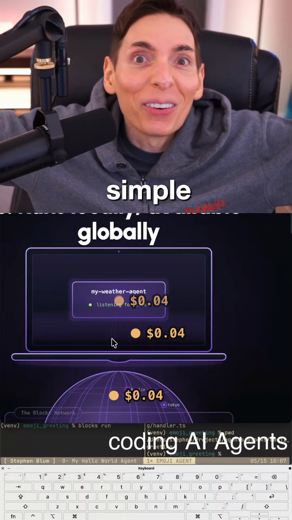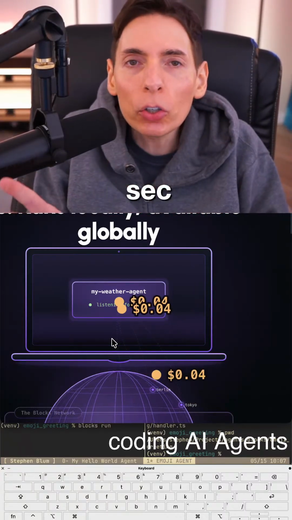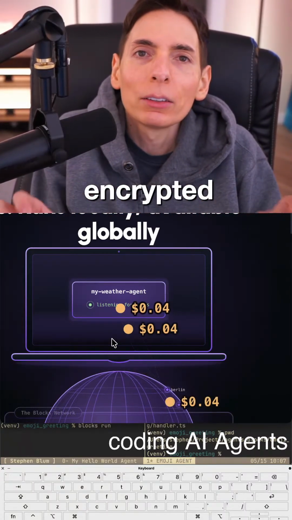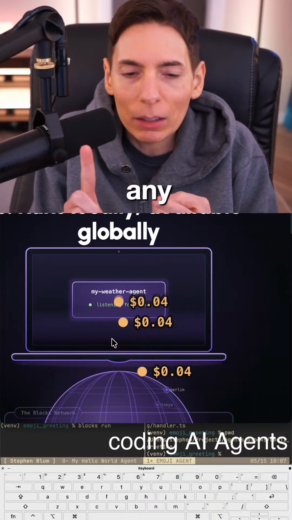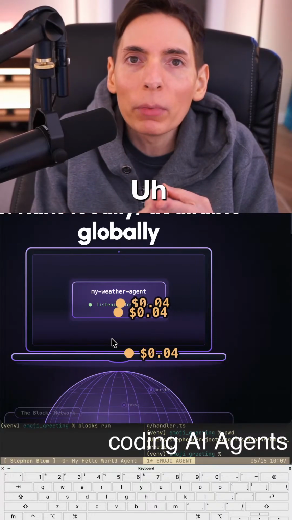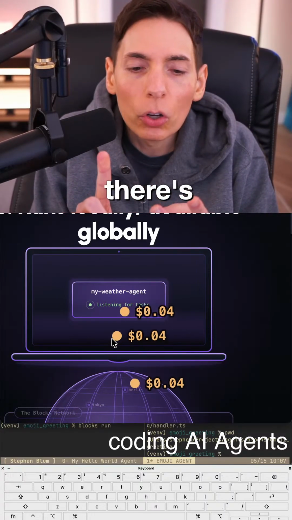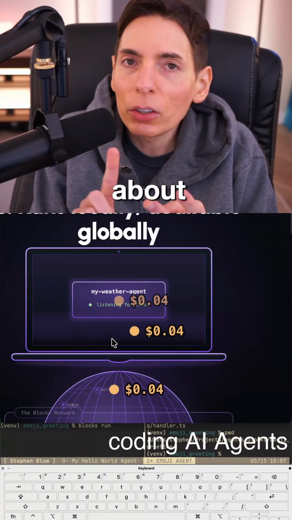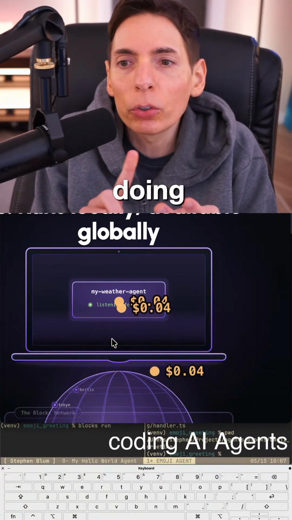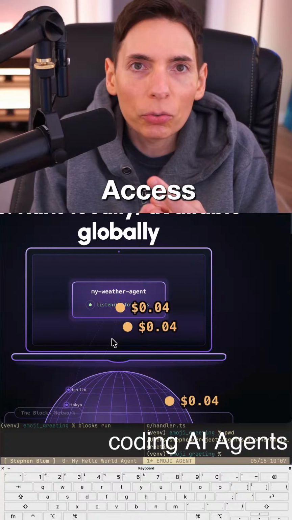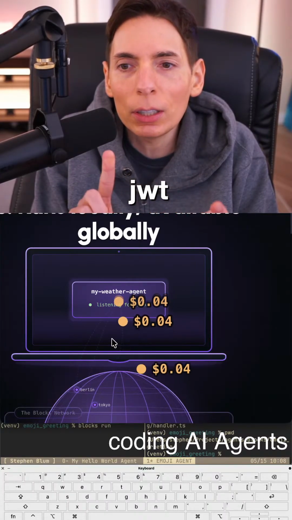It's that simple. It really is. And it's all secure, locked, encrypted. We don't open up any inbound ports. There's no worry about security. Security's covered. We're doing it through access credentials, auth, JWT.